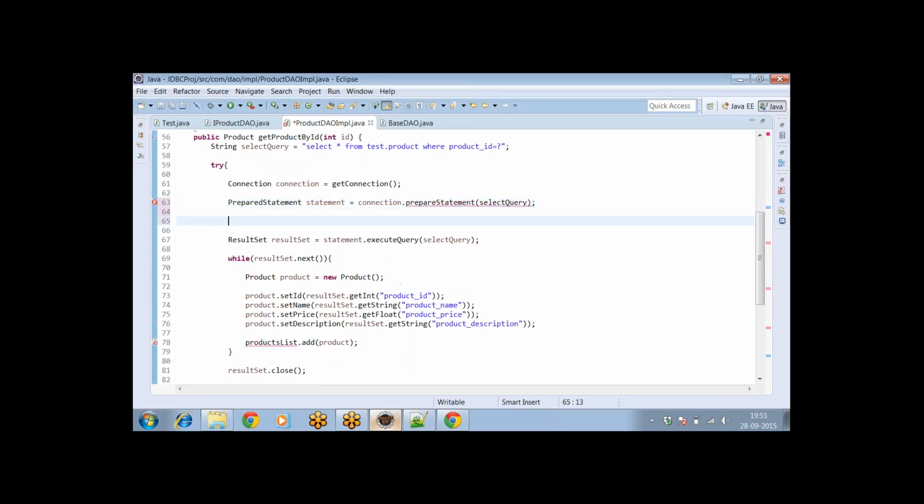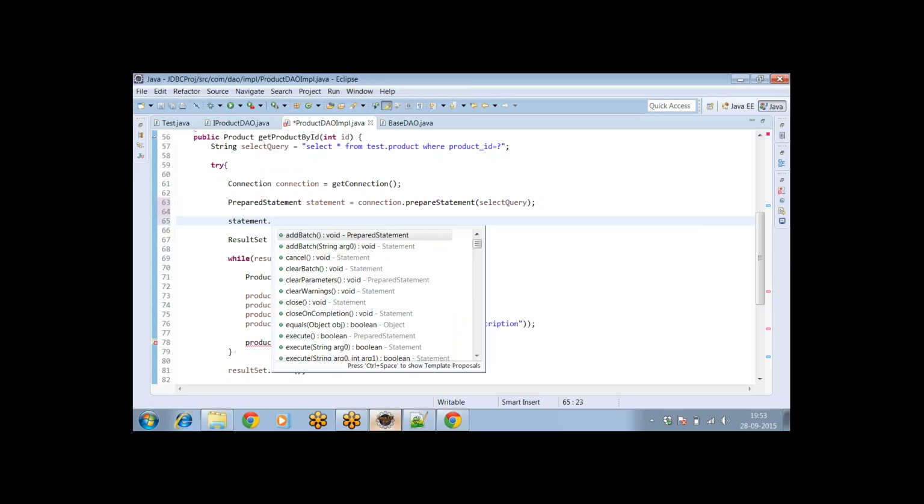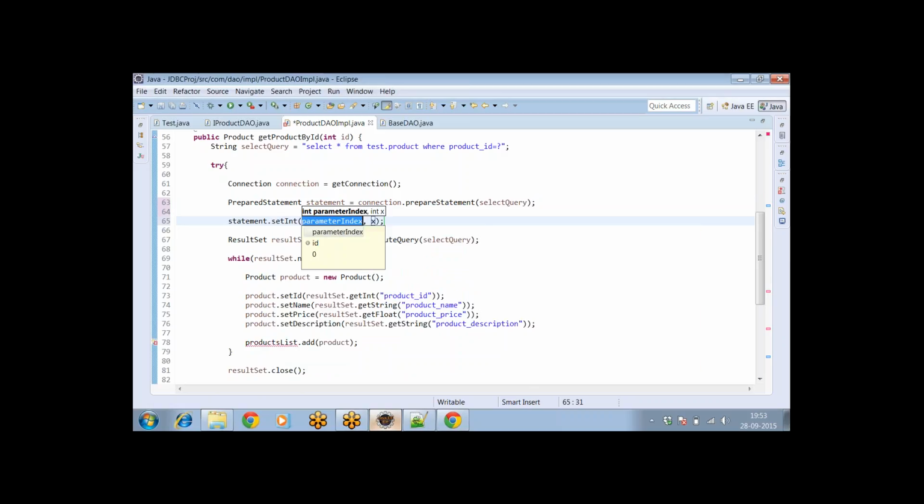Pass the select query and assign the value to that bind parameter. Set int of index is 1 and the ID. Now you can execute that query. You should not pass a query here. This time there is only one record which will be fetched, right? So fetching the record based on the ID.